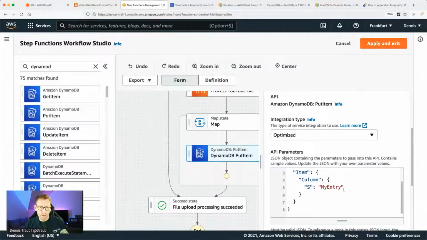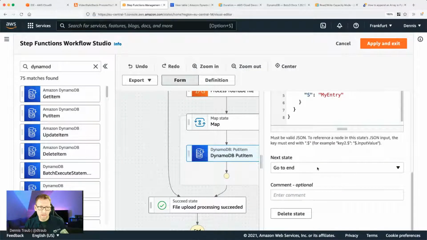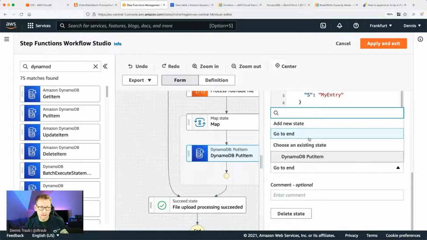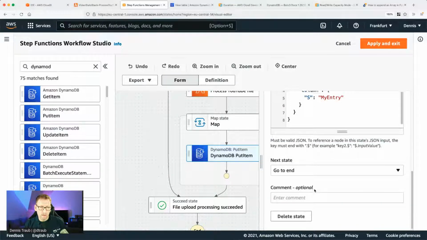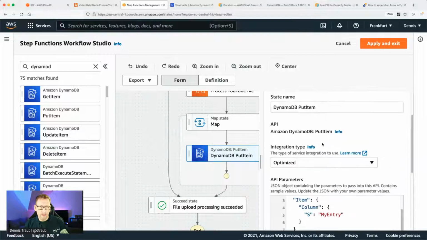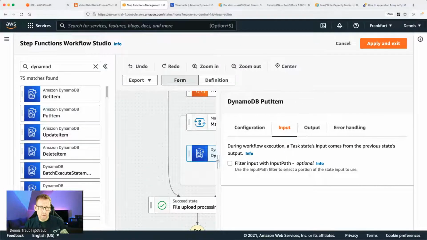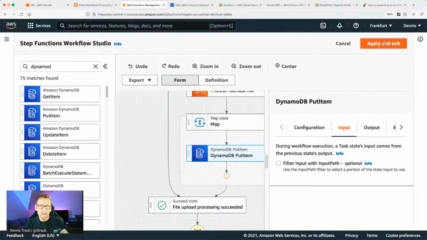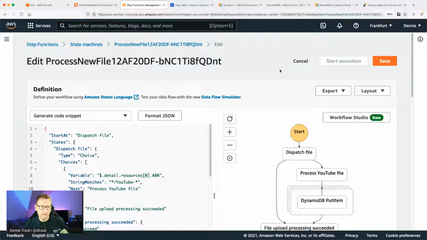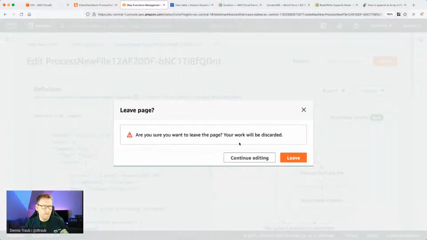Integration type optimized, and so on. That's all good. Next state, go to end. That's all good. And the input should all be good. Let's apply and exit and just see if it works.